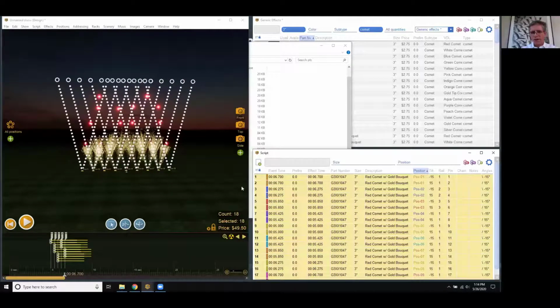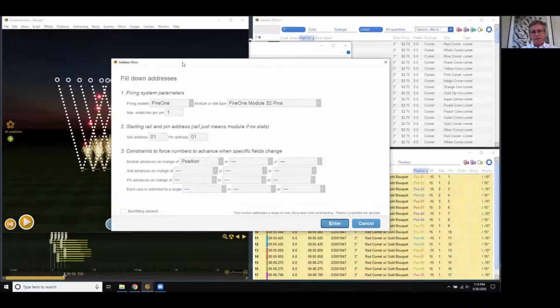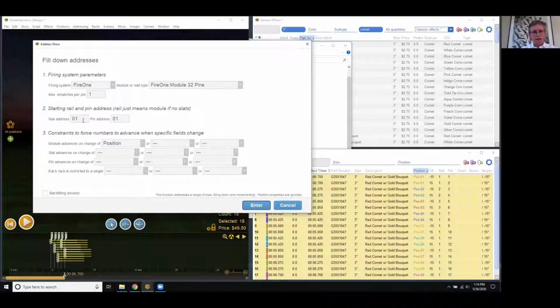So I can select all the rows, sort by position. So we're going position 1, 2, 3, 4. and then do addressing, fill down addresses in script window. This is a mechanical process that just takes the first address, here 11, or I could change it to something else, and it fills down, beginning with that first row, to the remainder of the selected rows, incrementing pin numbers.